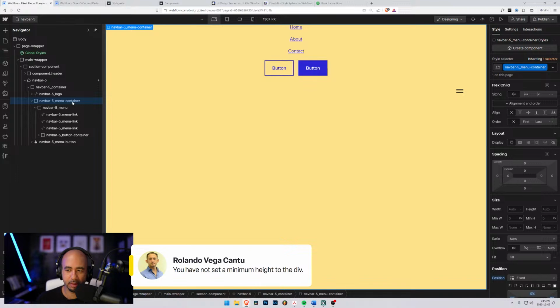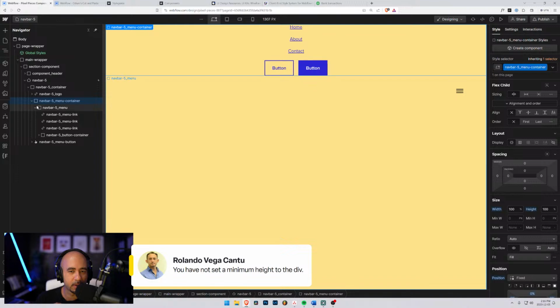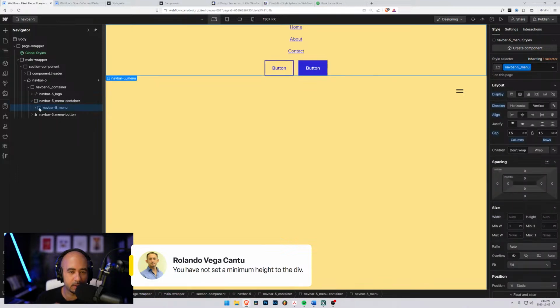So if we take this container, if we make this 100% and this 100%, now if we go into here, is that going to work? That's still not going to justify it correctly. Okay. This is the menu, which contains the links.